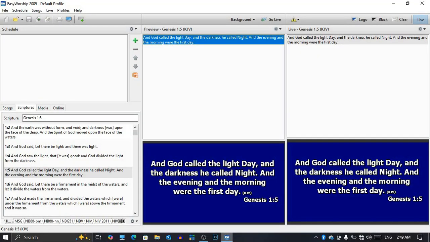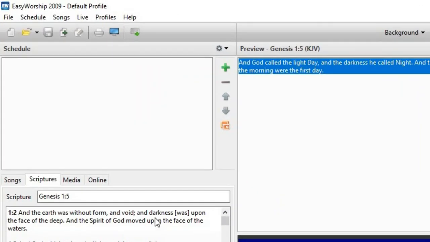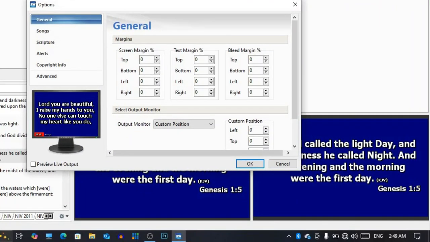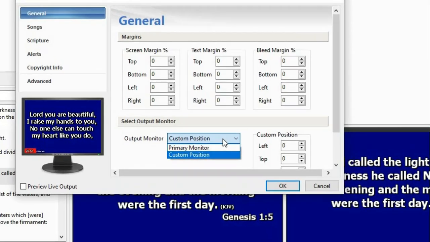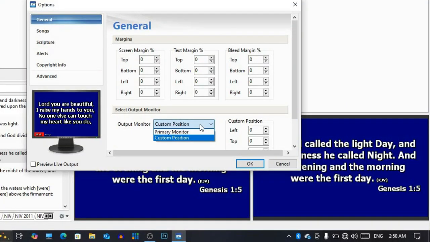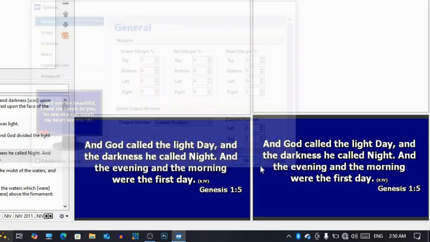Okay, now let's go to EasyWorship. If you're not using any external monitor for your EasyWorship, just try to go to the option tab and change your appearance, I mean the output monitor, to your custom position. So you can see that here I've chosen this custom position because I don't want my entire screen of EasyWorship to cover the screen, so that it will not disturb me. So just choose custom position. That's all.